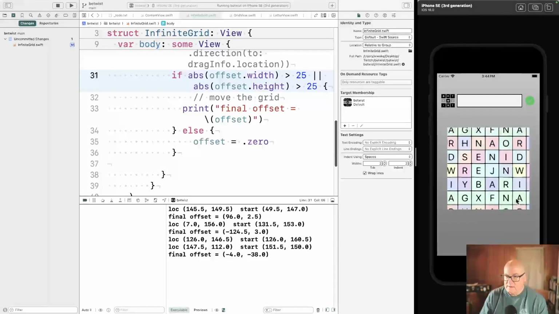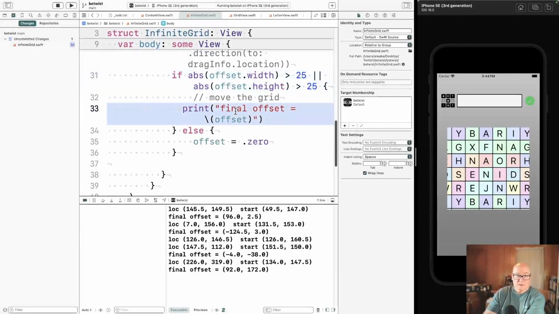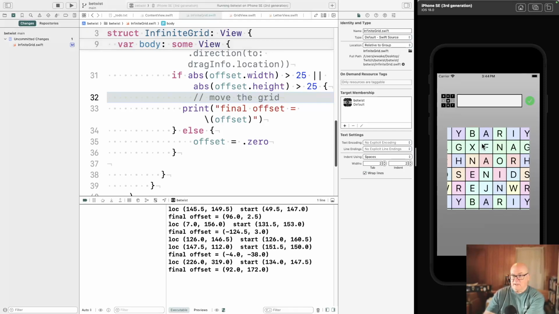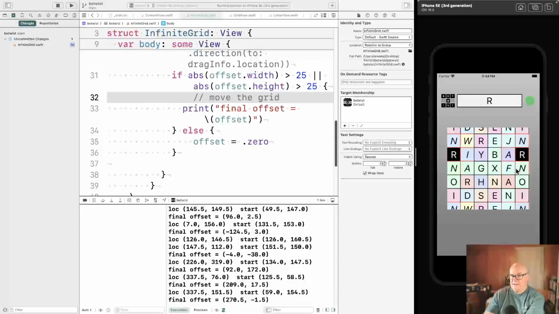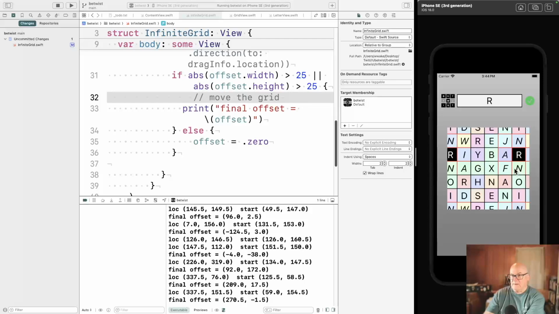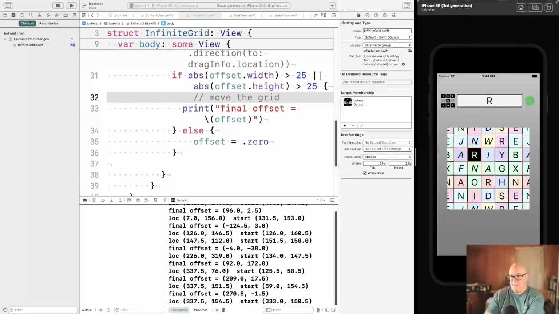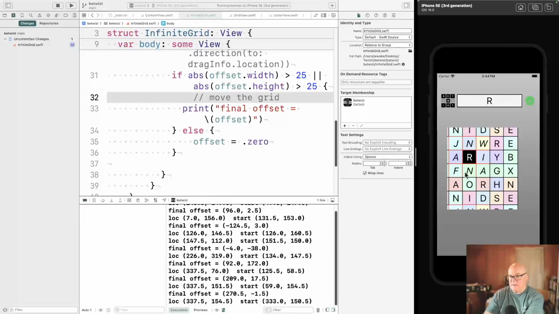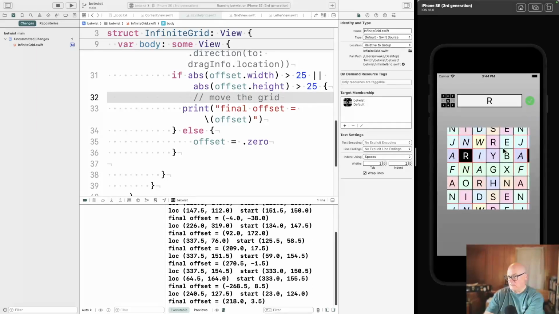Okay, now the trickiness. I think I want to modify the offset here, and I want to reflect that if you've dragged all the way to the edge, I want you to be back here. Well, in this case, back here. If you dragged that, I want your R to be there, but I want you to be on the center board.